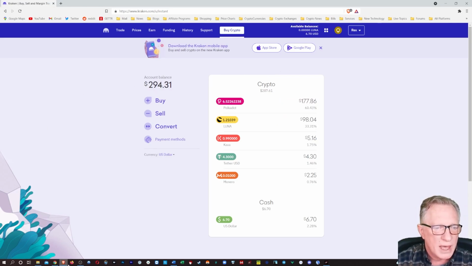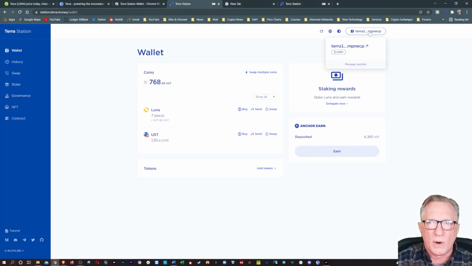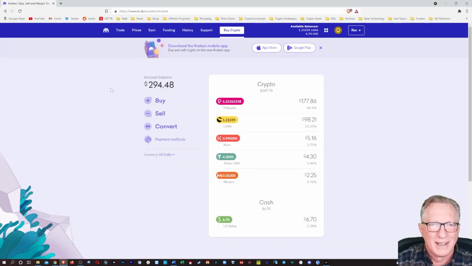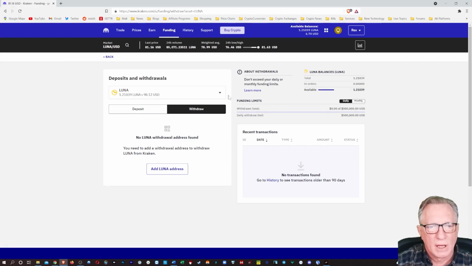And as I mentioned earlier, in the Terra Station wallet, we've got our wallet address here. We've copied it into our clipboard. We'll go back over to Kraken. We'll want to go over here to funding so we can see the Luna in our spot account. There's our amount of Luna. And we've got withdraw and deposit over here. So we'll go ahead and hit withdraw here. Right, and there's no Luna address in my account yet, so I'm going to add one.